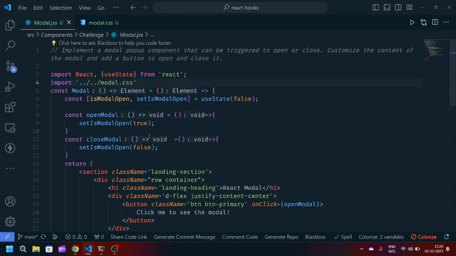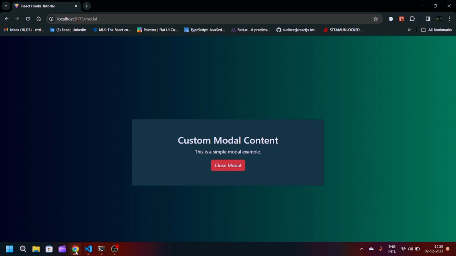So this is a custom modal we have implemented on the basis of React useState and some functional component features and basic HTML CSS. You can also enhance this part of code, and you can also apply some more layout structure and some more logic into it.